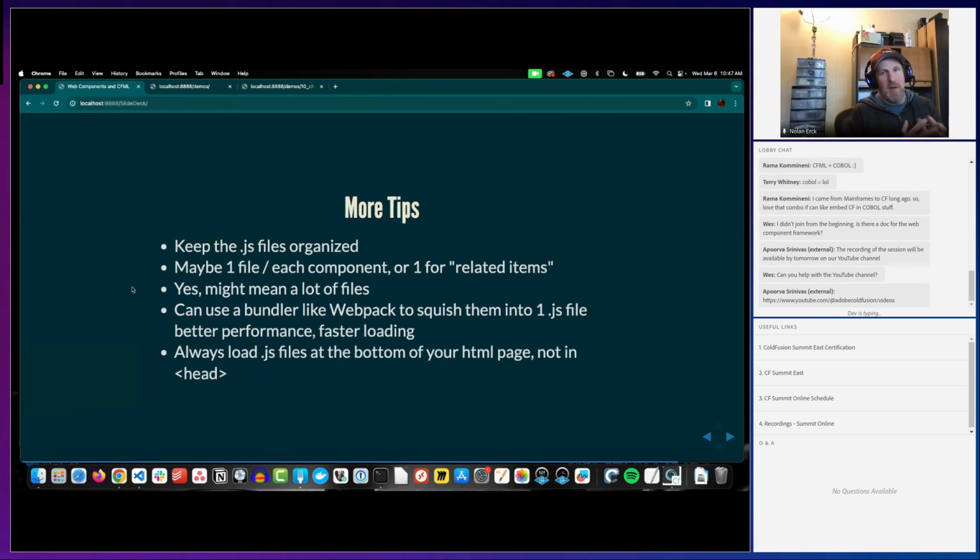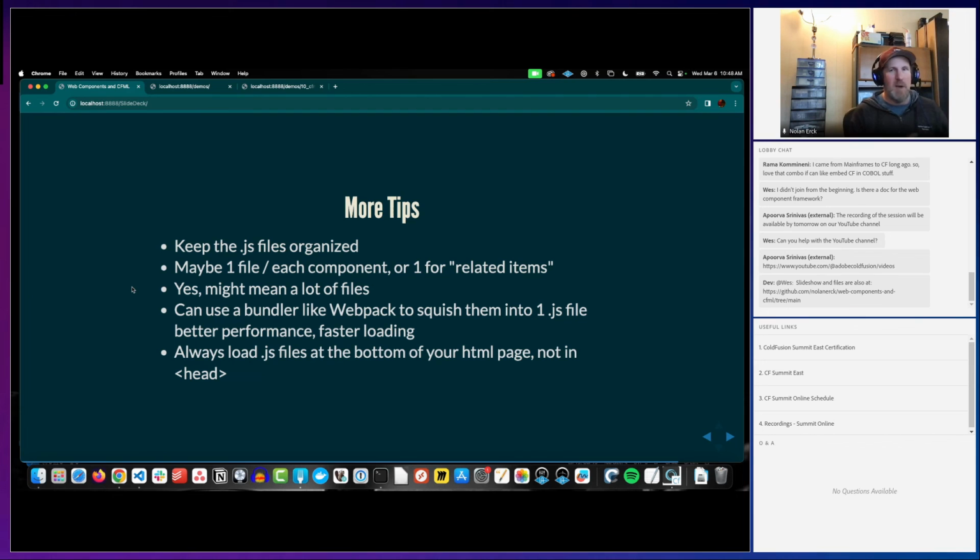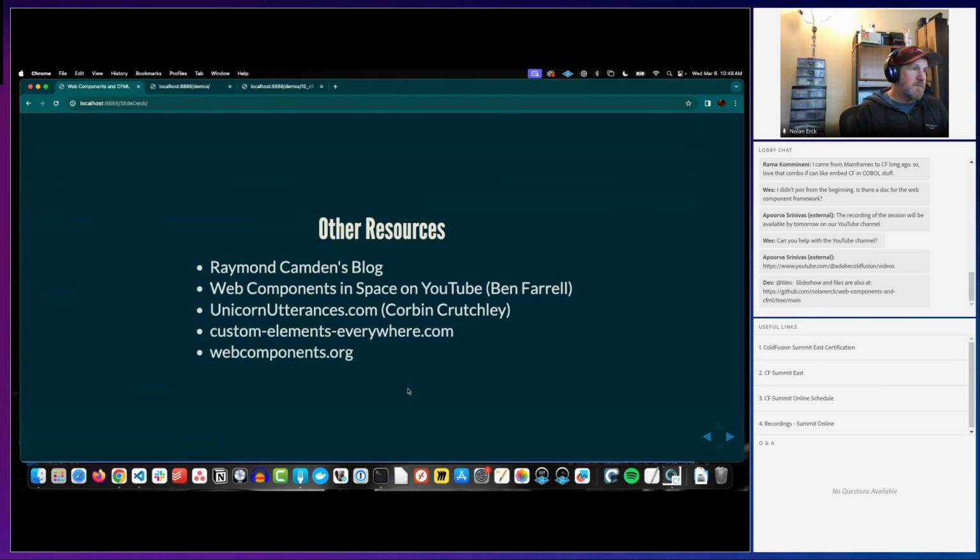If you do end up in a spot where you have a lot of JS files, whether it's web components or other things, you can always use a tool, a minifier of some sort like Webpack, to smush all those into one minified JS file, and then you have better performance because you're downloading one thing instead of 40. And of course, always put your JS files at the bottom of your HTML page. Don't put them in the head. That'll make your page render a little bit faster, whether it's web components or not. That's a better practice for optimizing page loads.